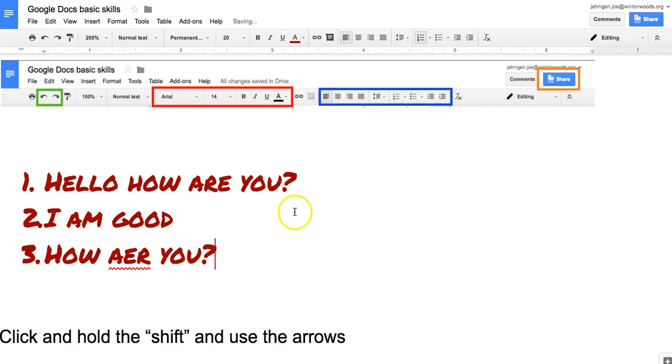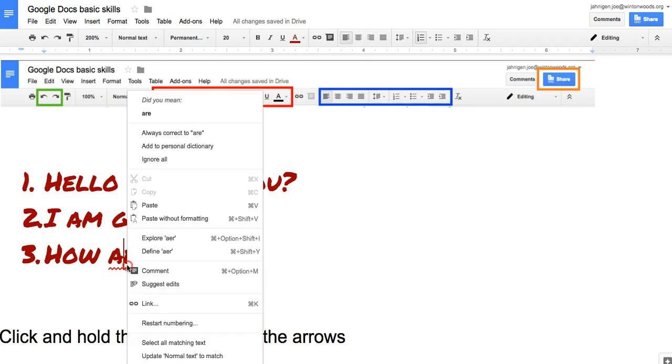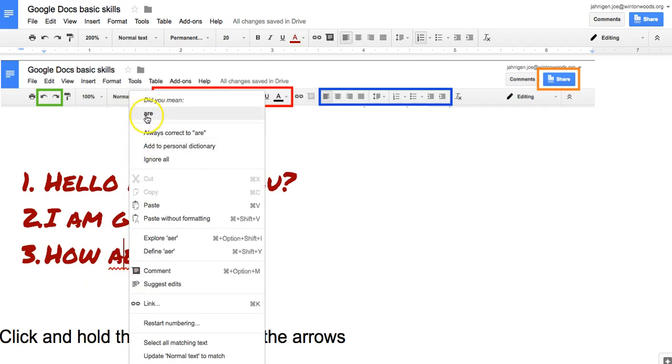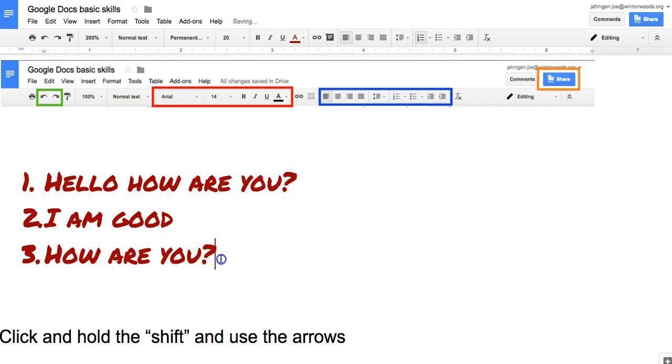Now see, I made a mistake there. When you see these red lines, if you do a right click, which is both fingers at once, it'll correct you. So again, right click, both fingers at once, then you can choose and it'll spell it correctly.